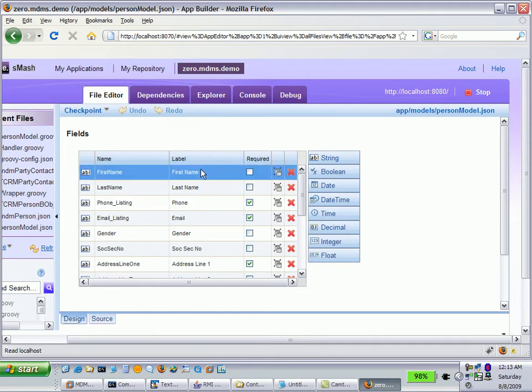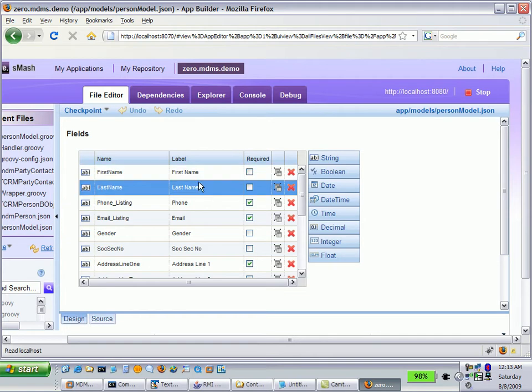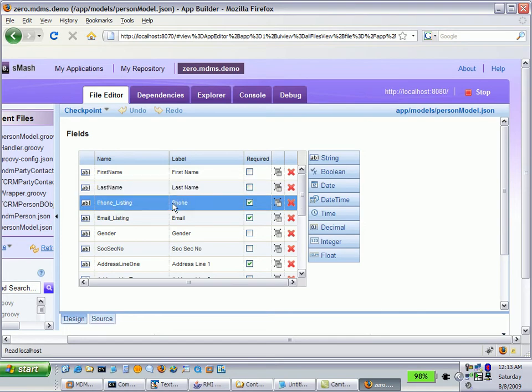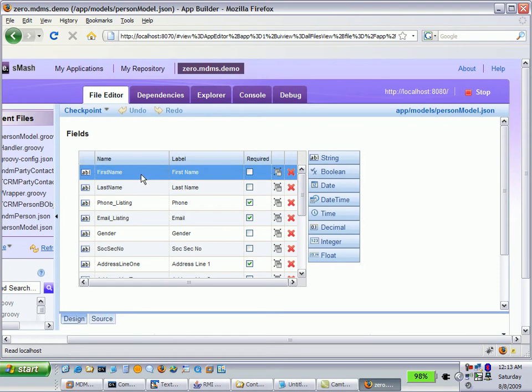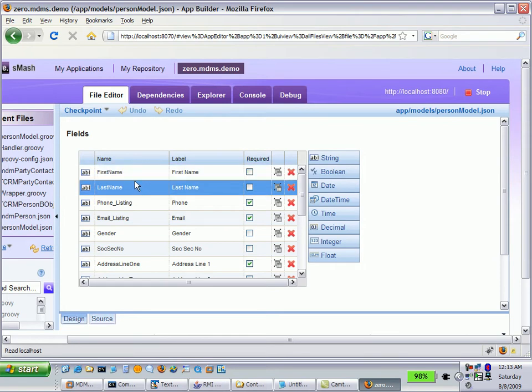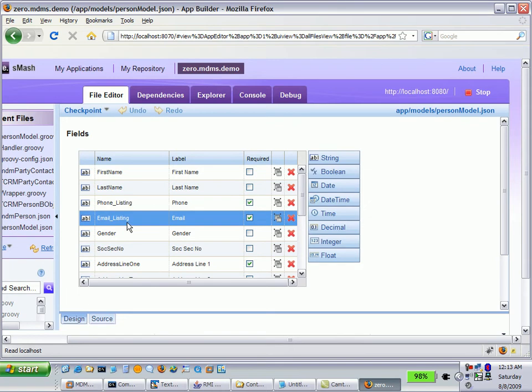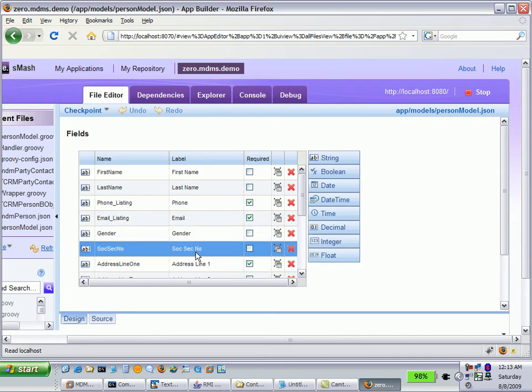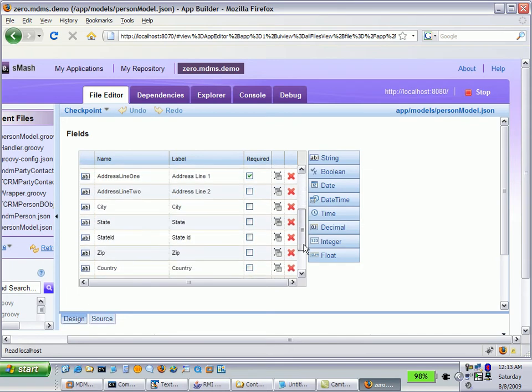So I'm going to build a demo around person. That's one of the core entities in MDM server. Whenever we do demos, you have to define what attributes you want to show, how they're going to be presented on the screen, and so forth. This is a tool that will allow you to do a lot of that visually. So you can see first name, last name, phone, email, gender, social security number, and so forth.